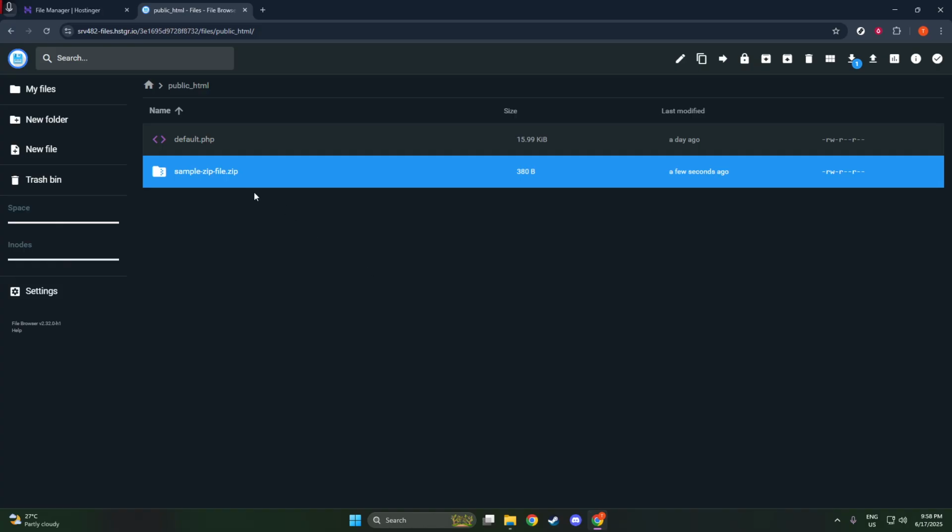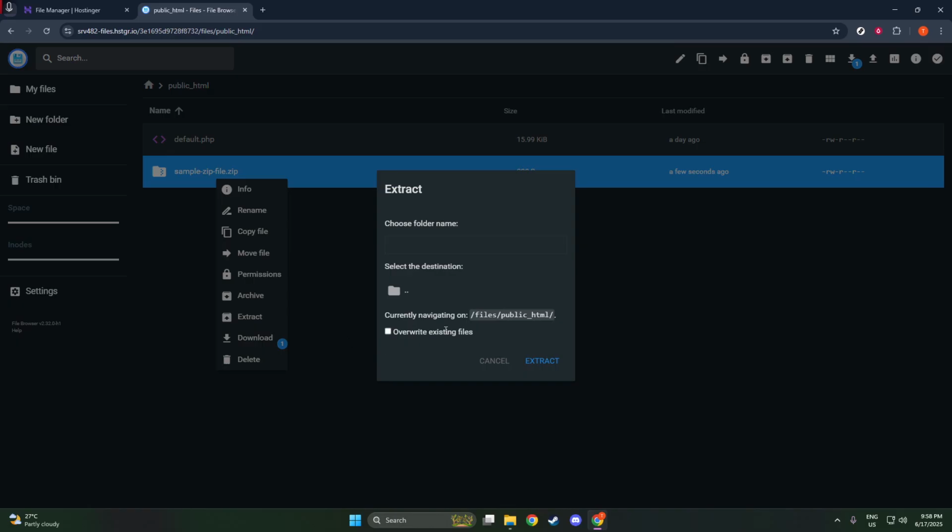The final step involves extracting the contents of the zip file. Spot your newly uploaded zip file in the directory, then right-click on it. From the context menu that appears, select the Extract option. When prompted, confirm the location where you want to extract the files. In most scenarios, you'd keep it as the same folder you uploaded the zip to, often the public_html folder for main sites. And that's all there is to it. The files will be extracted from the zip and ready for use.